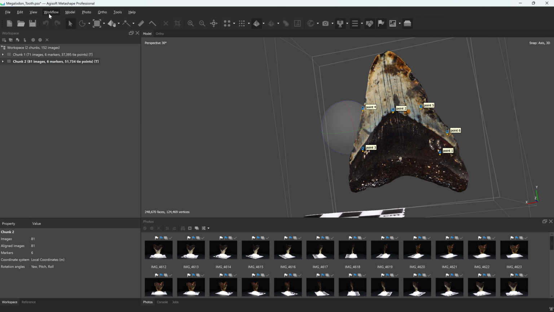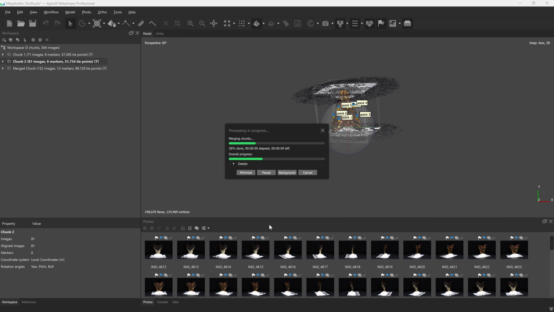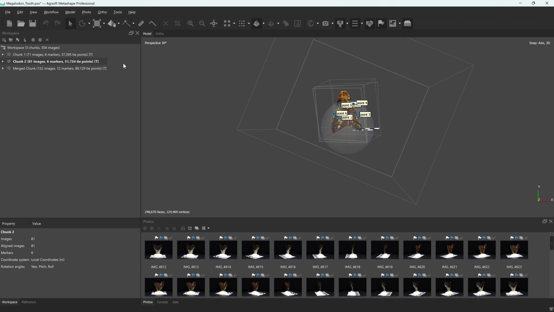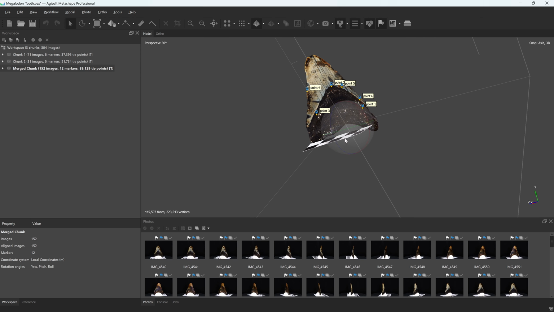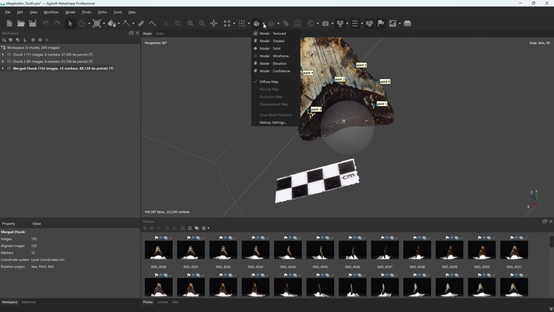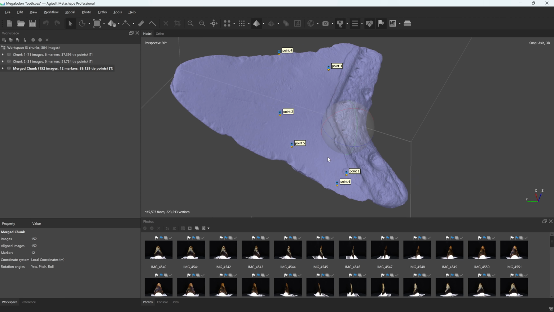So come back into the reference. Now, processing this will be pretty similar to if it had auto-aligned. We're going to merge those chunks. I'm going to pull in all of the assets, make sure both chunks are selected, and click OK. Let's deselect the show align chunks and go into that merge chunk, and you're going to see it's pretty much the same as the last one. We can shift into solid, and we're going to see this is really well lined up.